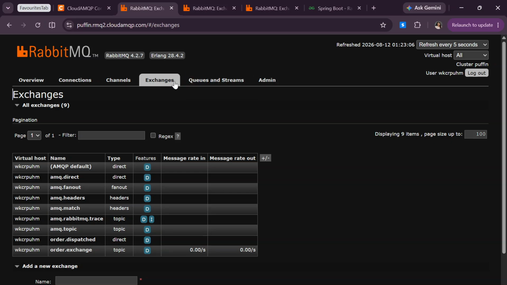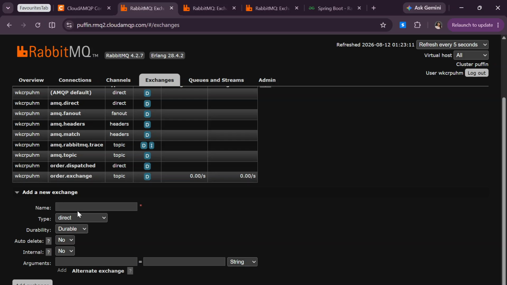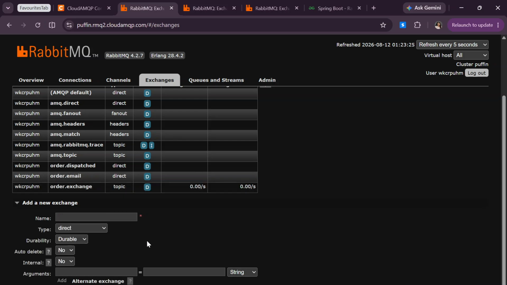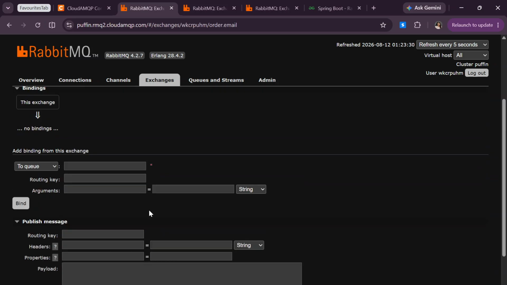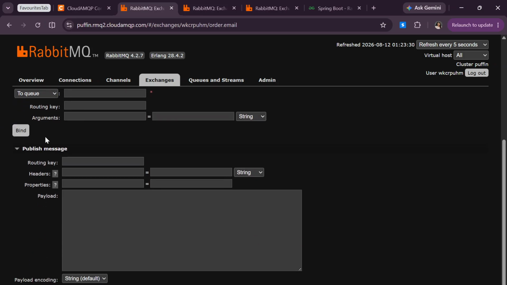In exchanges, we can create one exchange here by adding a new exchange. I can give a name something like order.email, and I can create it here. So order.email, one more exchange got created. You can see this is new, so we need to bind it to a queue.